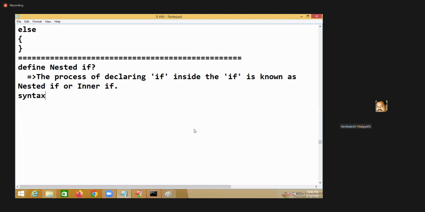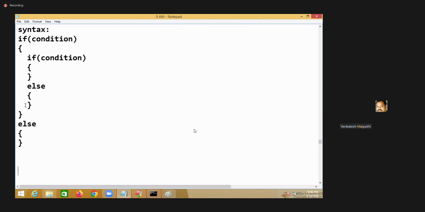How will the syntax be? If one condition is there, else will be outside like this. Here you can write one more condition, an if inside the if. If you want, you can write else also, no problem. Wherever the if is there, you can write else. This one we call nested if inside the if.